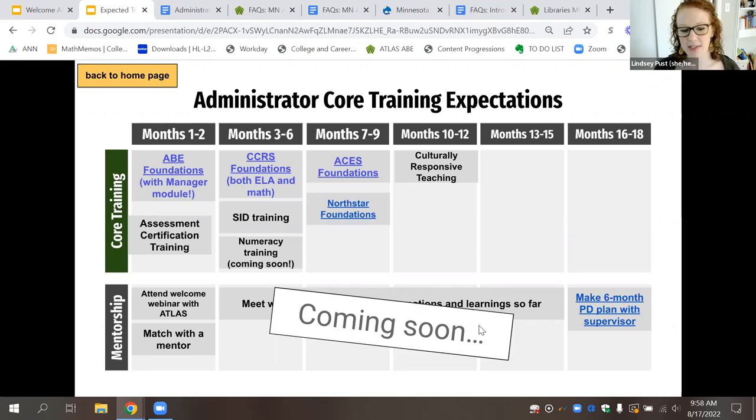It's under development, so I can't say much other than it's going to be about the principles of teaching numeracy in any class, in any context, not just standalone math classes. But that's, again, suggestions. And then months 7 through 9, okay, ACES Foundations, North Star Foundations.